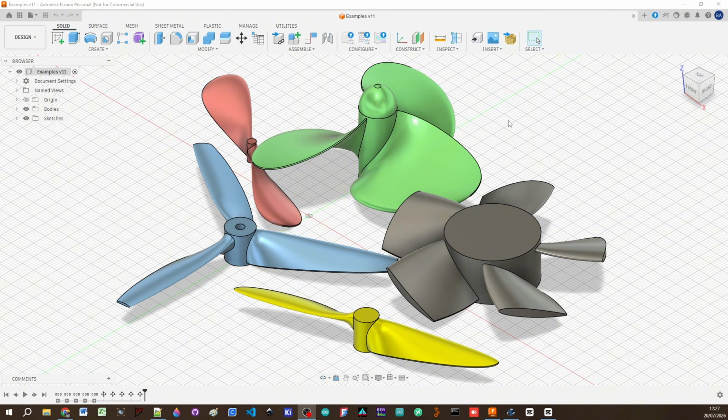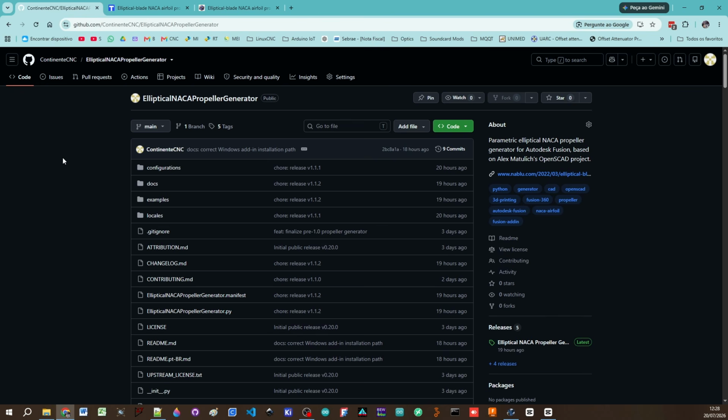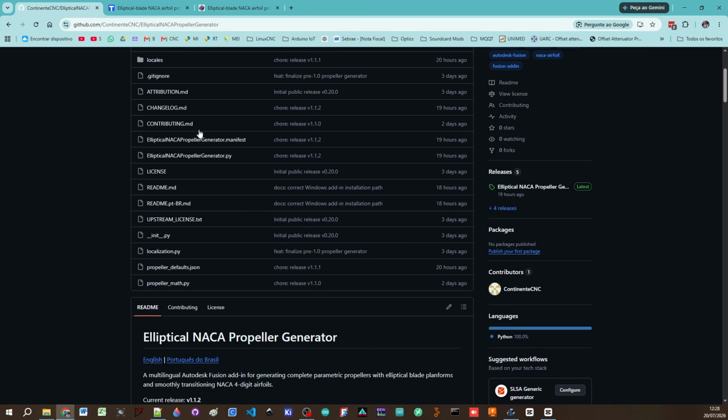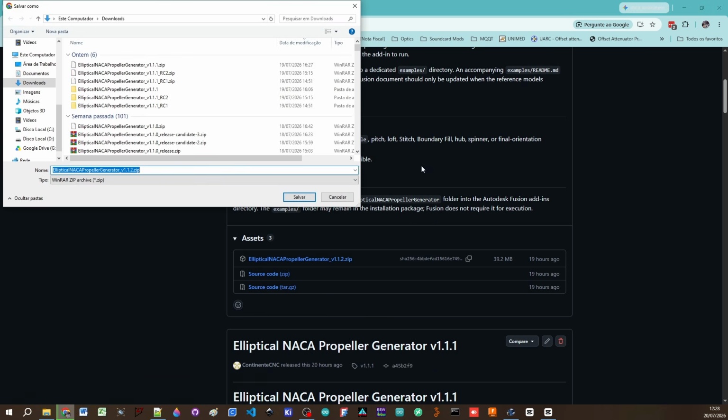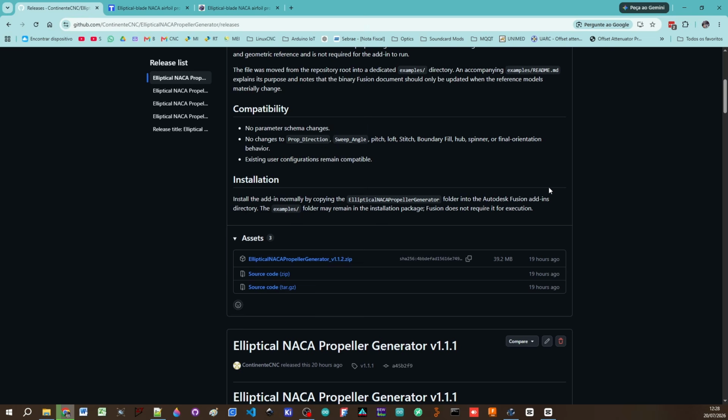First, let me show you how to install it. We have to close Fusion 360 for this procedure. Then you have to go to the repository in GitHub, the link is in the description, and then go to Releases, and scroll down to the latest release, which now is 1.1.2, and download this zip file with the version in it. Just this one. Click on it, and it will download. Save it somewhere.